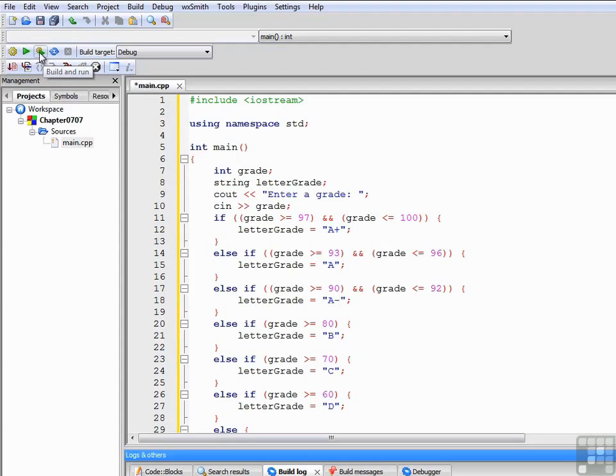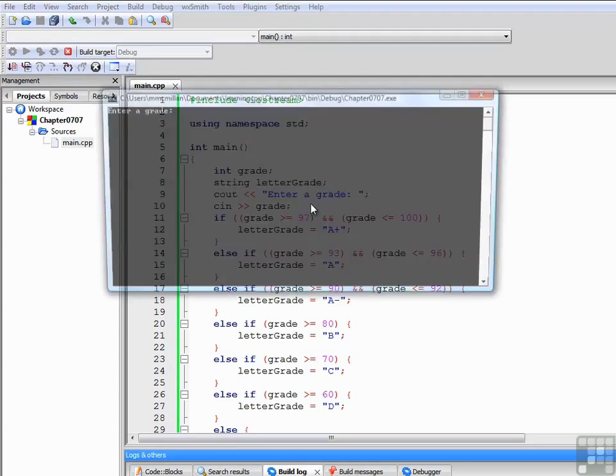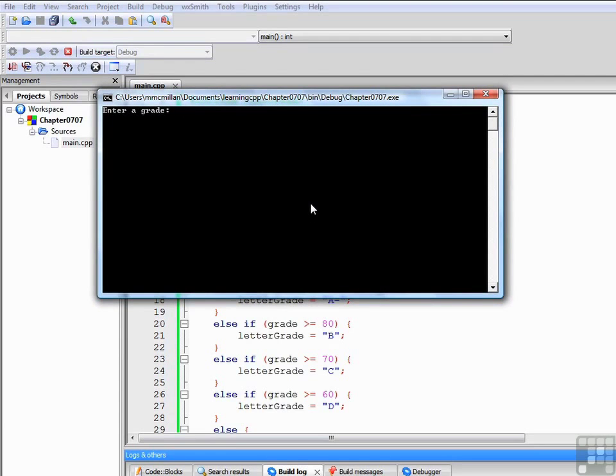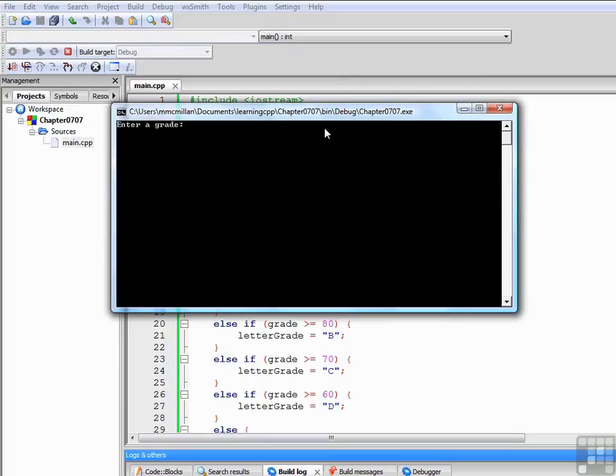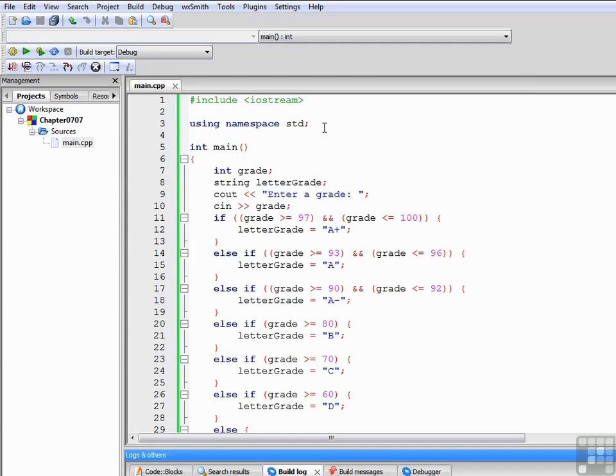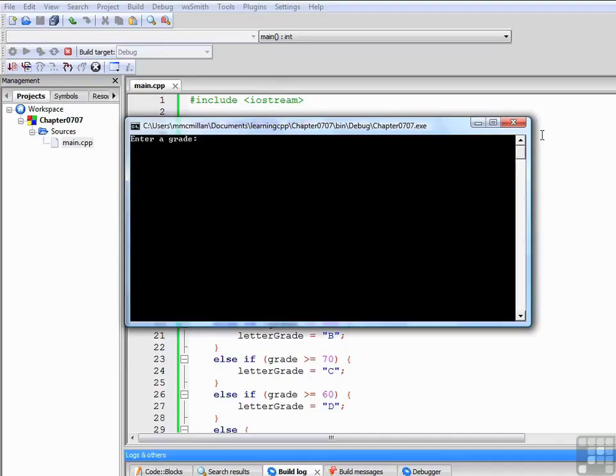So we're going to try it with a couple of A numeric grades. So we'll try something in the A plus range, 98. A grade of 98 earns the letter grade A plus. Very good. Let's try it for a regular A range. We'll try 95. Grade of 95 earns the letter grade A. That's right. One more time. Let's try it with 91. 91 earns the letter grade A minus. So it looks like our logic is correct.